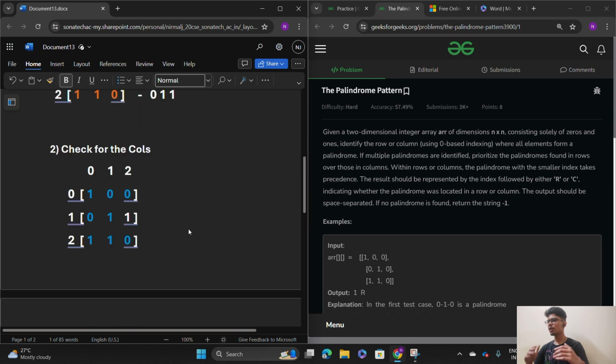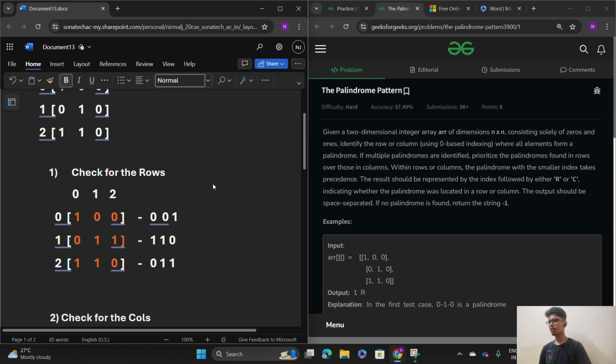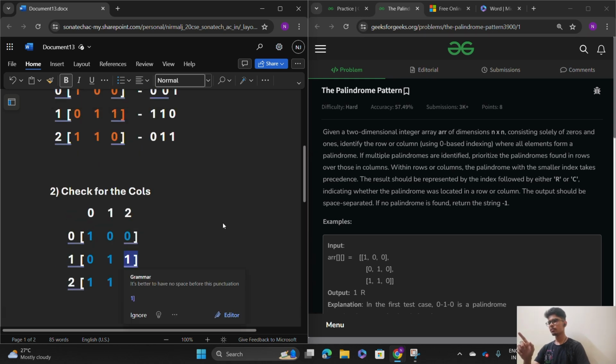Let me move on to our columns. Now I'm going to check for the columns. Another most important thing is that only if you did not get any palindrome in your rows will you need to check your columns. If you got the palindrome pattern in your rows, you don't need to check any patterns in your columns. That's one of the most important conditions, so that's what they have mentioned in our problem.